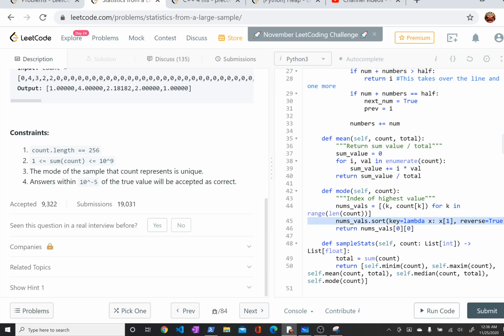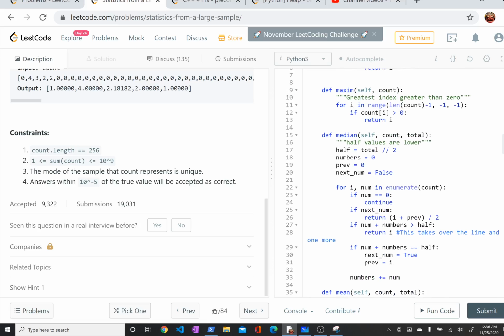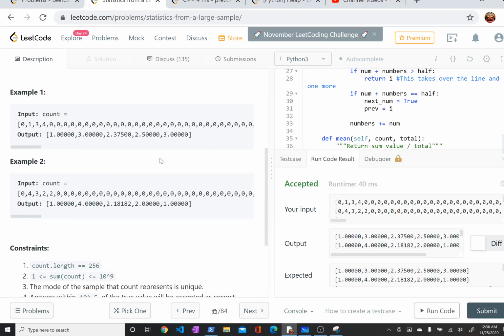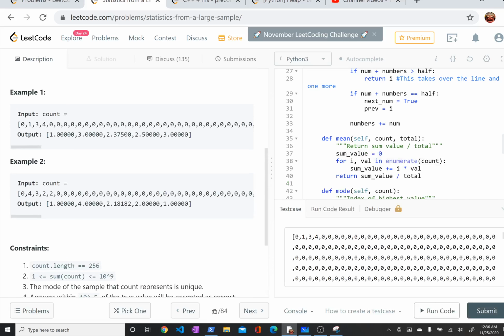And so then I can just return the first, meaning the greatest value, and the index that corresponds to the greatest count. That's what nums vals 0, 0 means. Yeah, and so that is the entire logic of it. I guess for test cases, as I mentioned, it's difficult to make test cases for this.